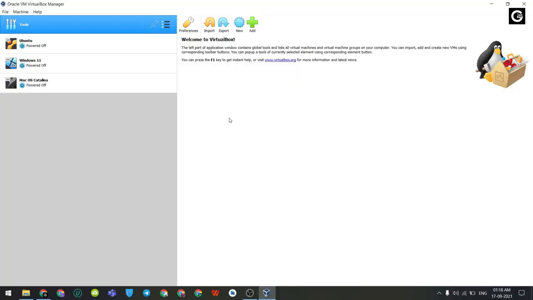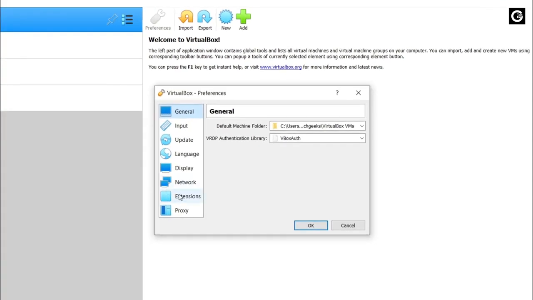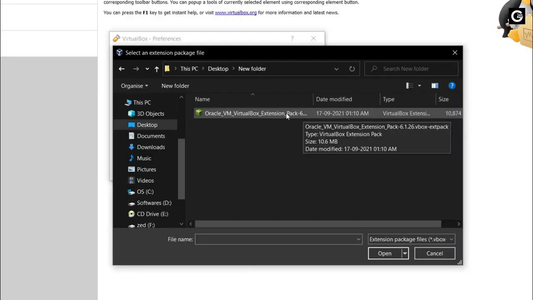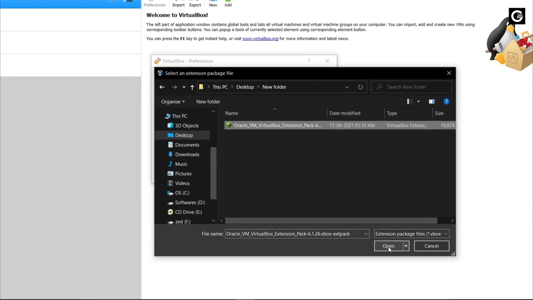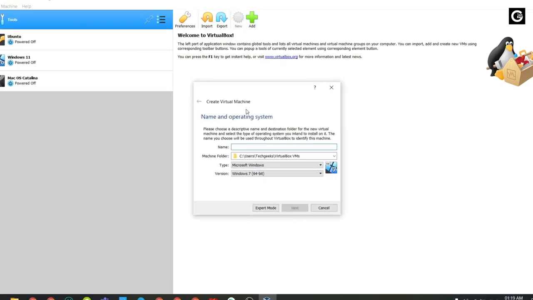Now, we have to install VirtualBox Extensions Pack. Go to Files tab, and then Preferences. Here, click on Extensions. Now click on the plus icon on the right, and then add the VirtualBox Extension Pack. Now, we are ready to create a new virtual machine for Kali Linux. Simply click on this new button and continue.